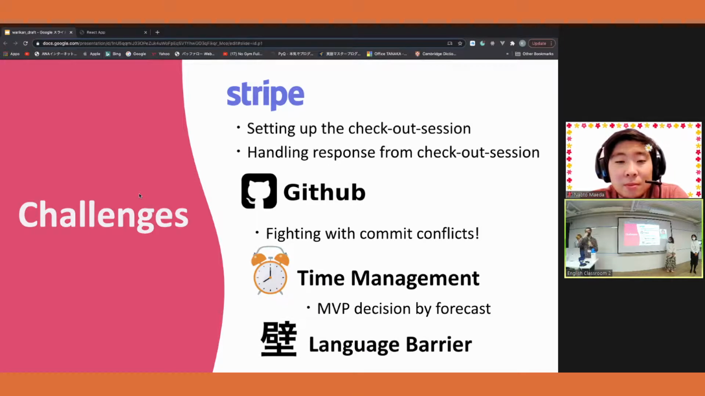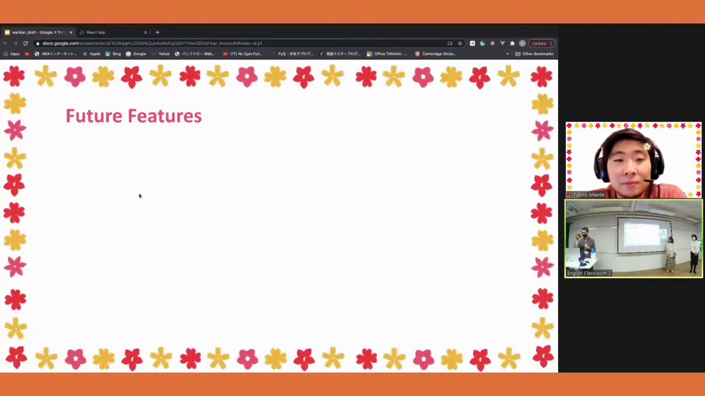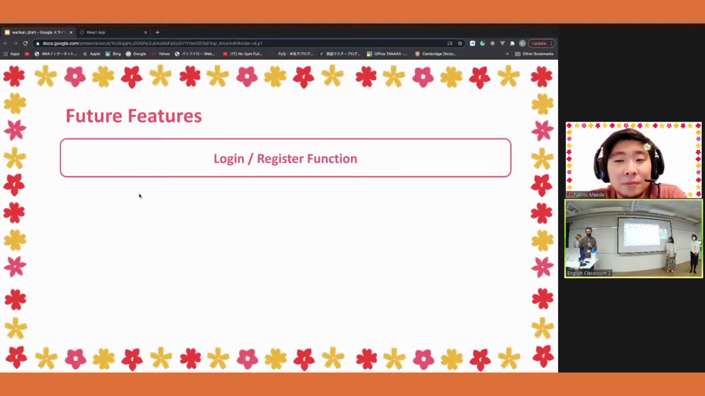Okay, so this is a challenge for me because everyone else on the team is a super fluent Japanese speaker except me. I can understand probably 80% of Japanese, but to convey my own thoughts in Japanese is very difficult for me. Luckily, we have some members of the team who have native-level fluency in English. It was really nice for me to have them on the team. So thank you for that, everyone. Okay, so finally, future features.